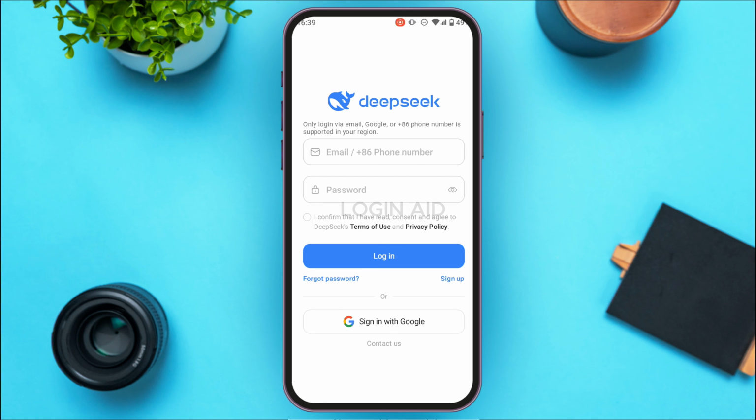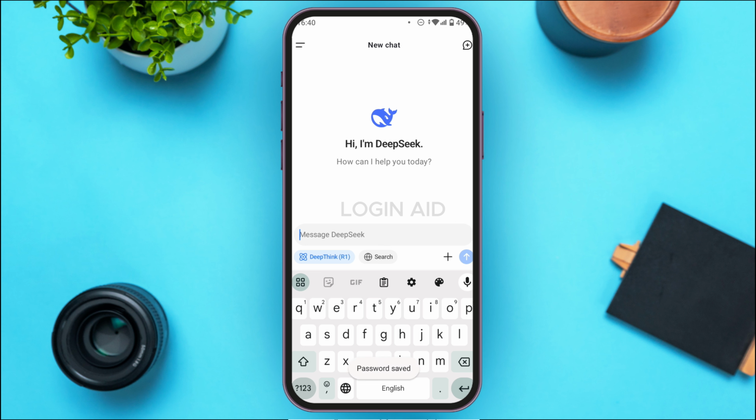Now you'll be able to log into your account. Simply enter your credentials. Make sure to enter the new password over here. After that, what you have to do is tap on the login option that you can see on the screen. Now after that, you can see over here, you'll be able to log into your account with your new password. So that is how you recover Deepseek account password.